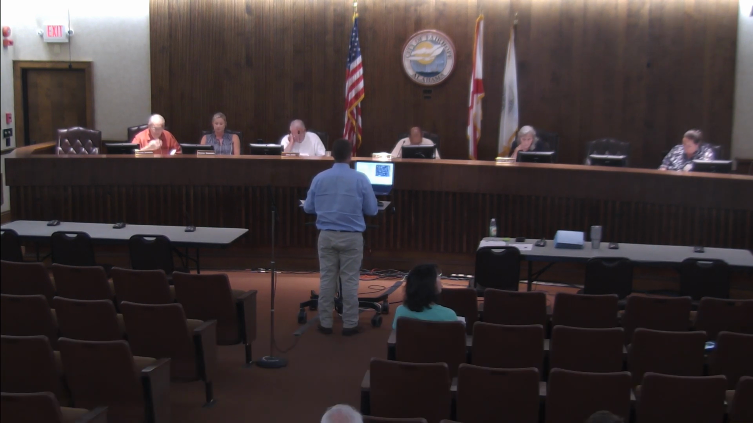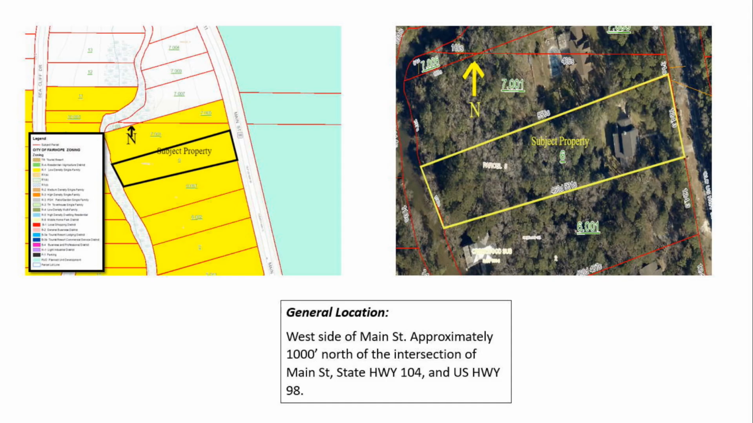Up on your screen on the left, you have the zoning map. The parcel is zoned R1. On the right side is an aerial view. You'll notice on both views that the subject property backs up to Fly Creek. Its general location is on the west side of Main Street, approximately 1,000 feet north of the intersection of Main Street, Highway 104, and US Highway 98. So just north of the Flower Clock.